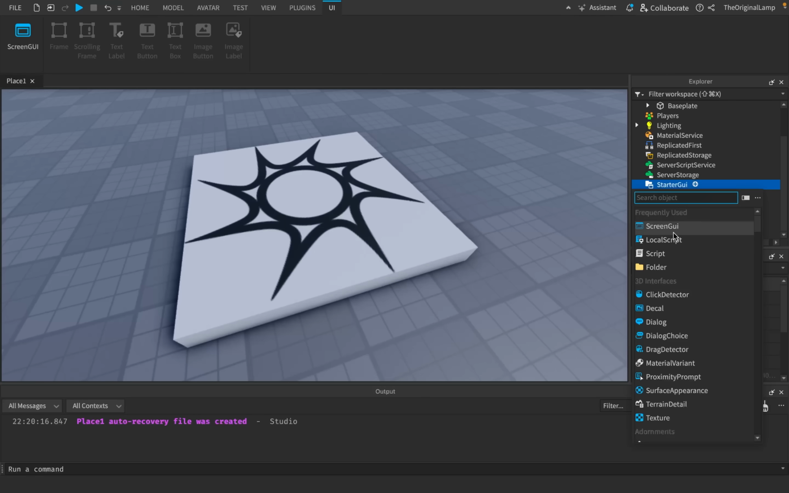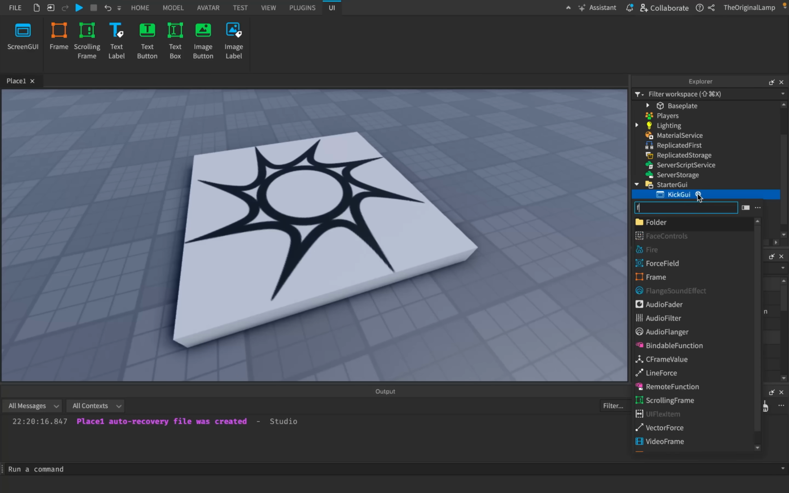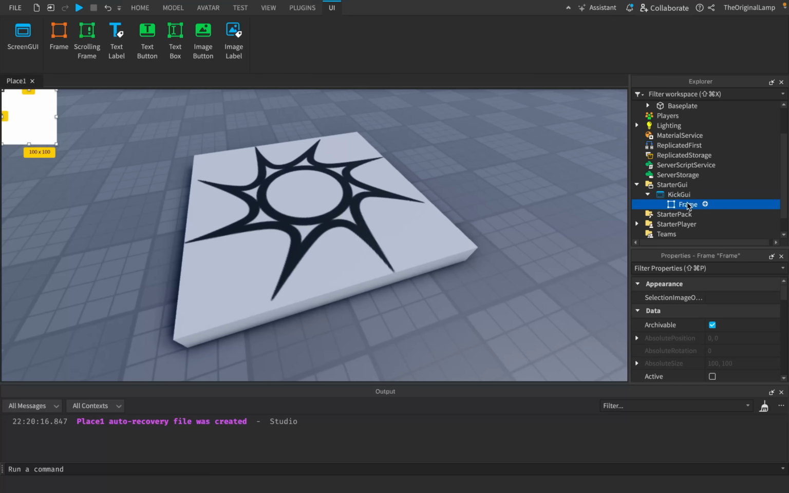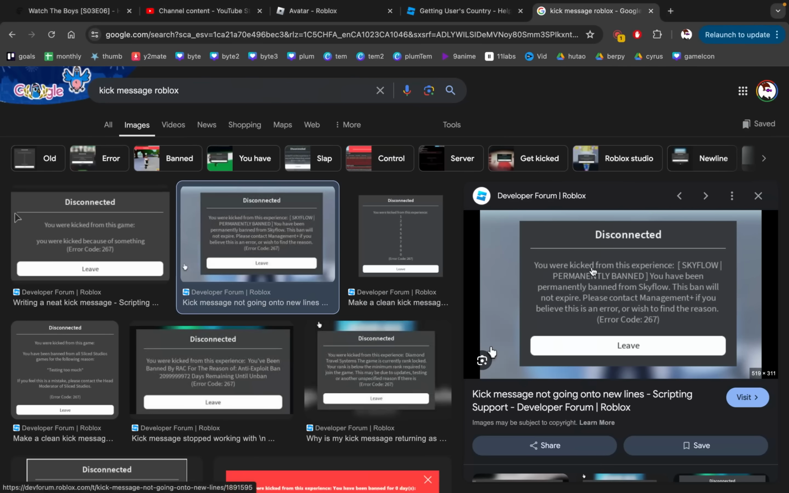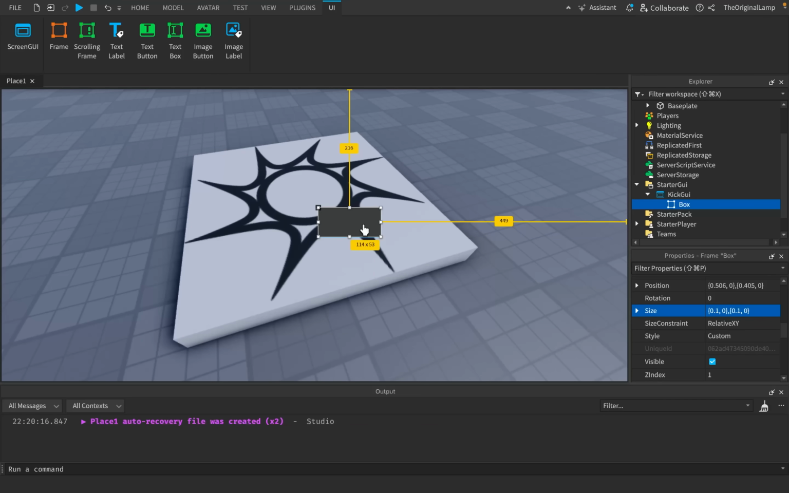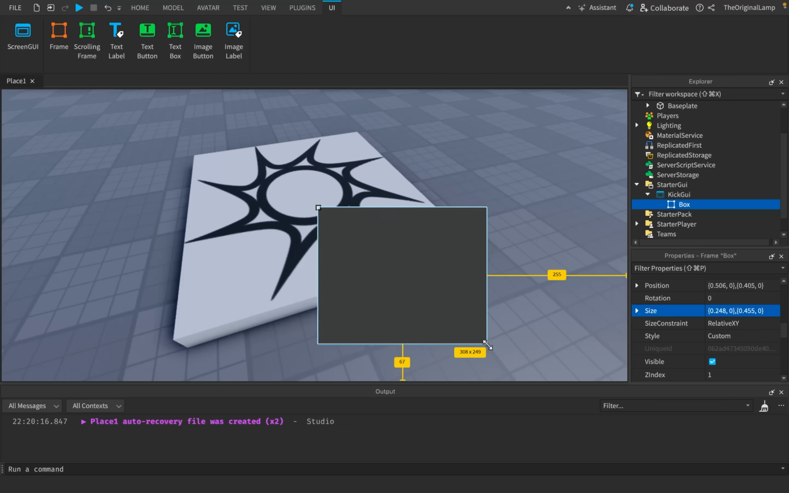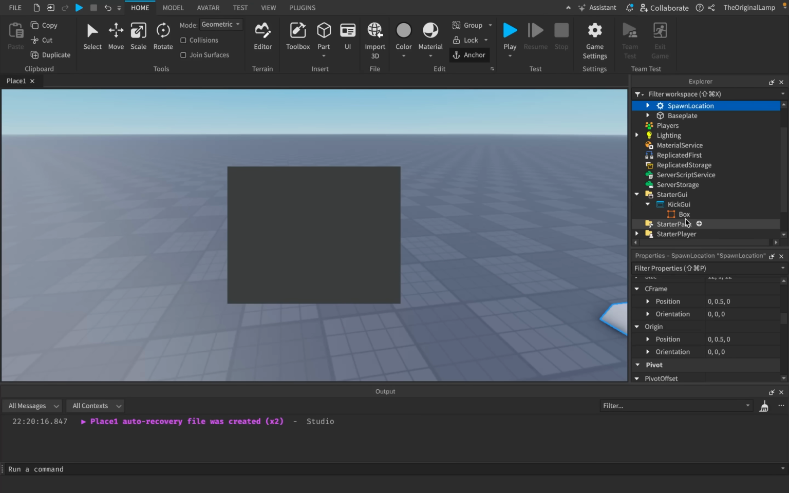To make the actual box, we would need to use user interface, right? That probably makes sense. I'll just call this kick GUI. We would then also need the box, so I'll do frame, and then I'll just call this, I don't know, box or something. As for the color, I'm honestly not sure. What color do we think the kick message is? That looks fairly similar, right? And then if I just scale the size to make it fit across all screens, make it like this. Yeah, that looks like a fairly legit kick message.